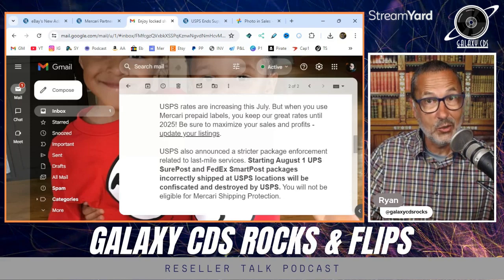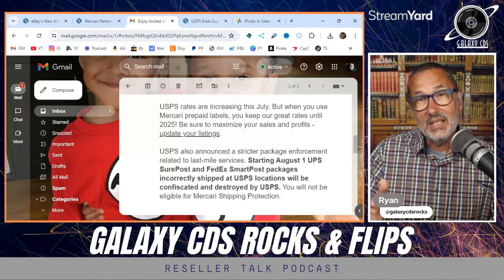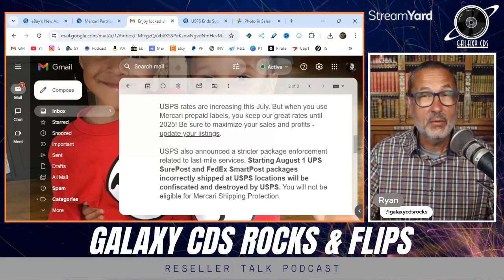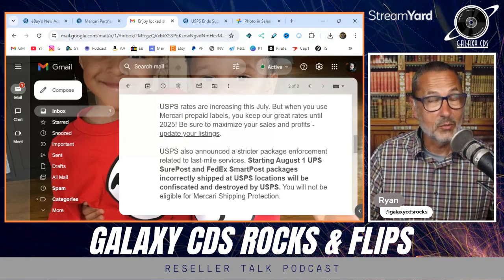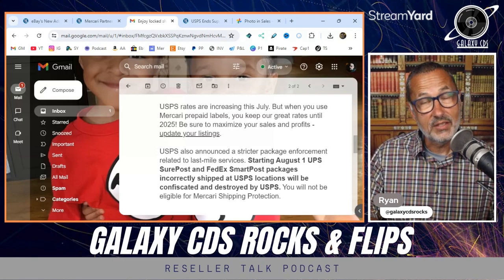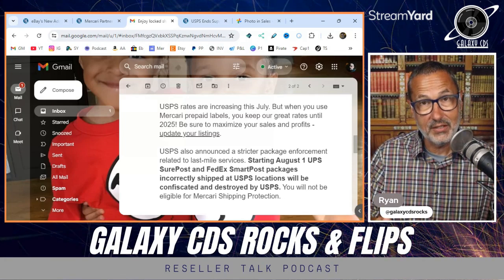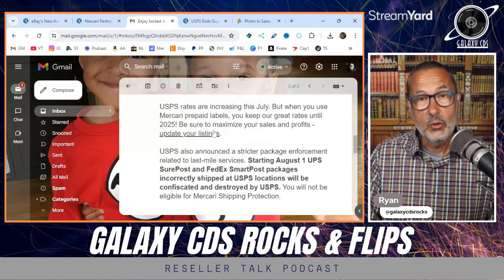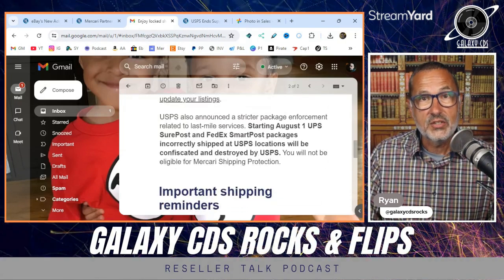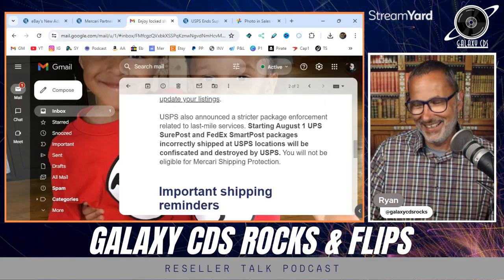You're supposed to take it to UPS or to FedEx, but if you took it to the post office, it seemed like most of the time they would eventually figure it out and the item would get sorted and it would get to wherever it was supposed to go. It almost inevitably took longer, but it got there. This article, this email says starting August 1st, that is no longer going to be the case. If you drop an item at one of their locations incorrectly, they are going to seek and destroy.